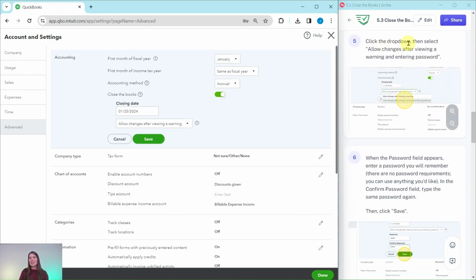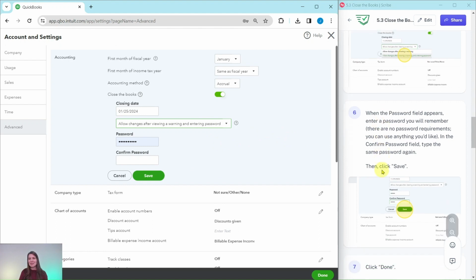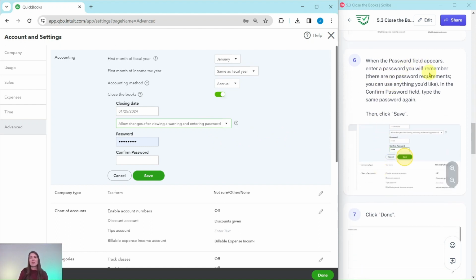So then you want to click on the drop down below that and select Allow Changes after viewing a warning and entering a password. So right now it allows changes after viewing a warning, but we want to have that a little extra security. So we're going to have entering a password here. So go ahead and click on that. Now the password field is going to appear.